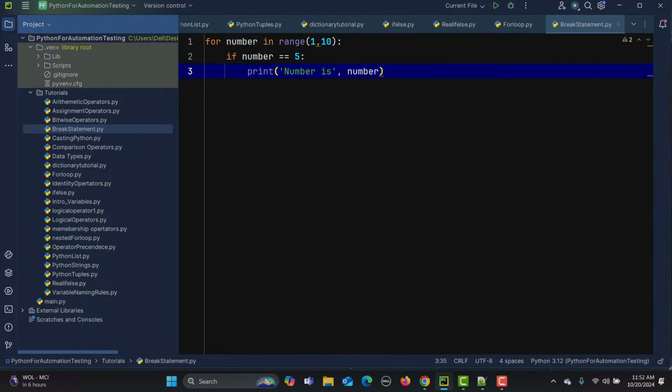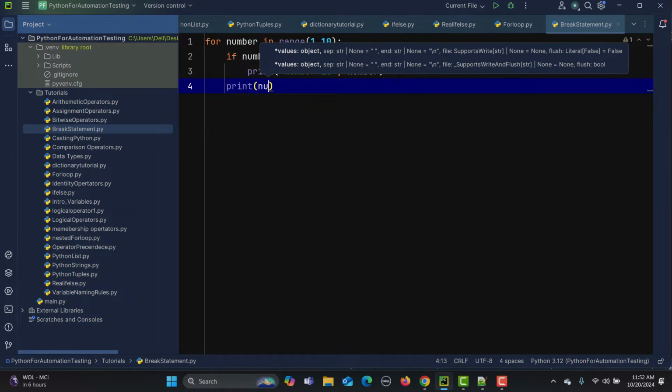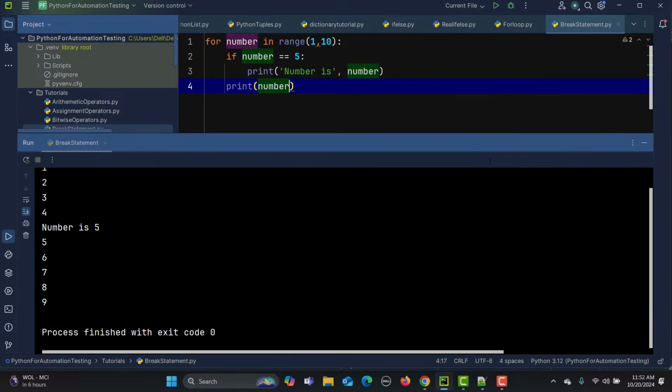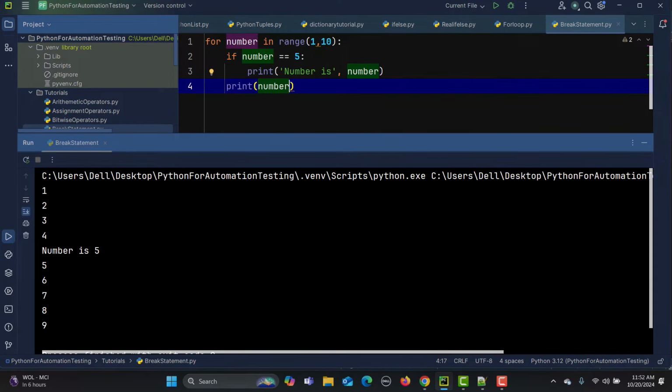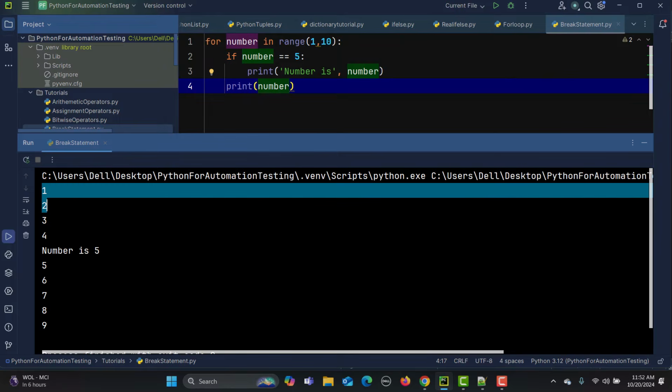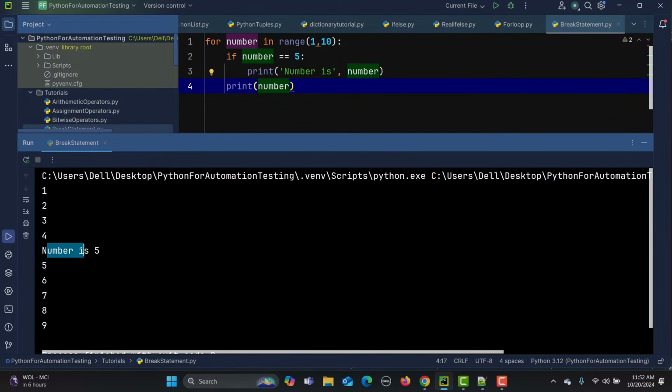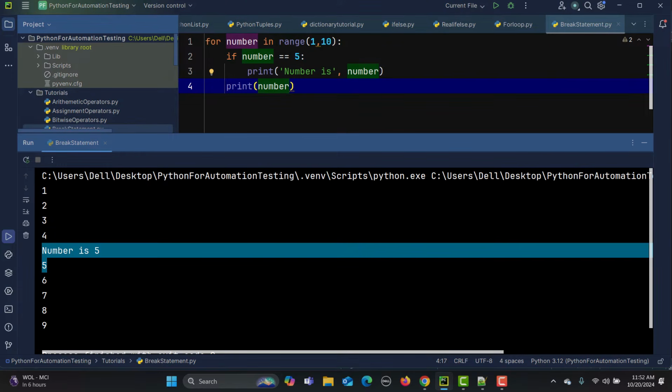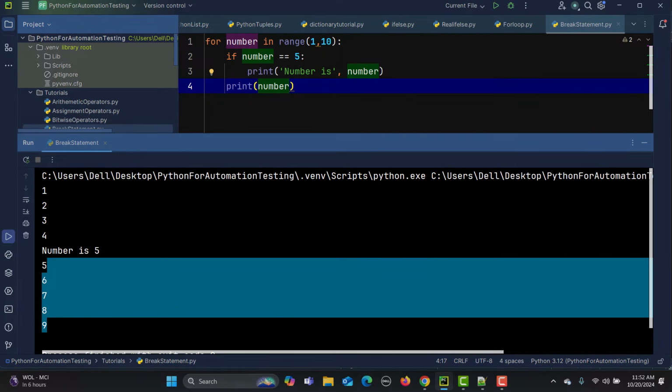Now after this, I'm not using any kind of break statement over here, and finally I'm using a print statement at the end. Let's run this one without using the break statement. So what happened is that it started with the first loop, it printed 1, 2, 3, 4, and "number is 5" because this condition is met against the 5, and this statement got printed. And then it continues toward the rest of the loop.